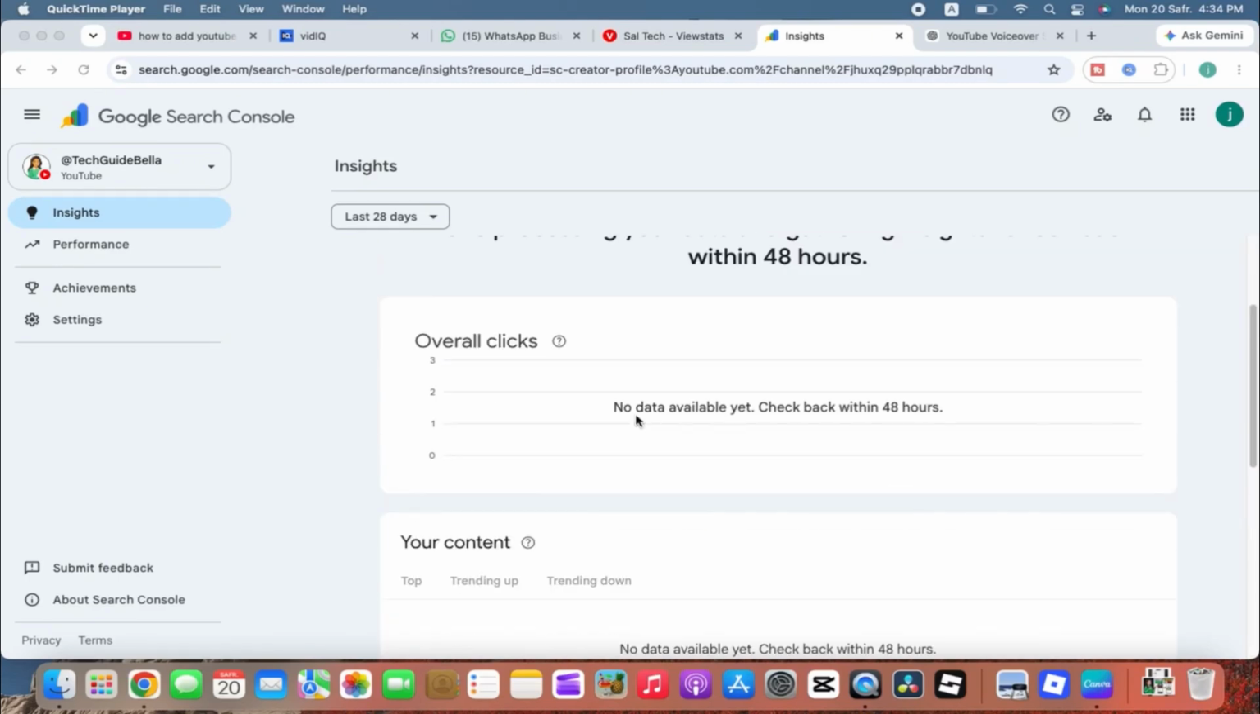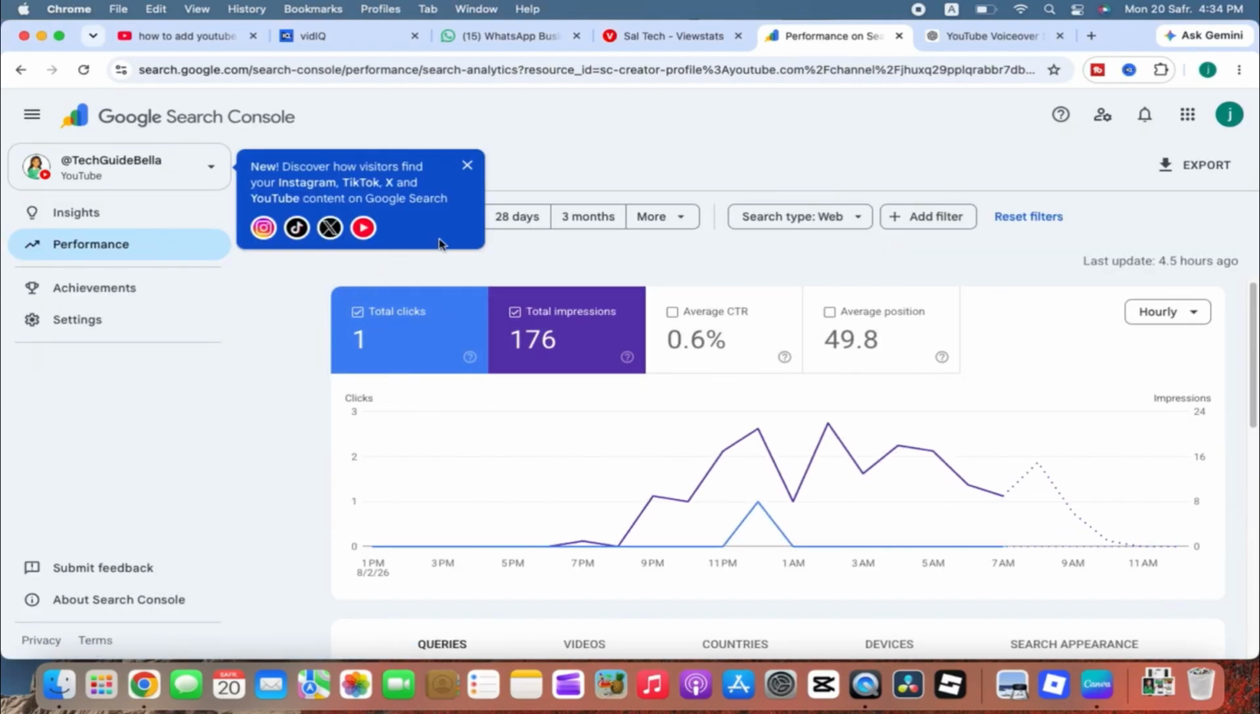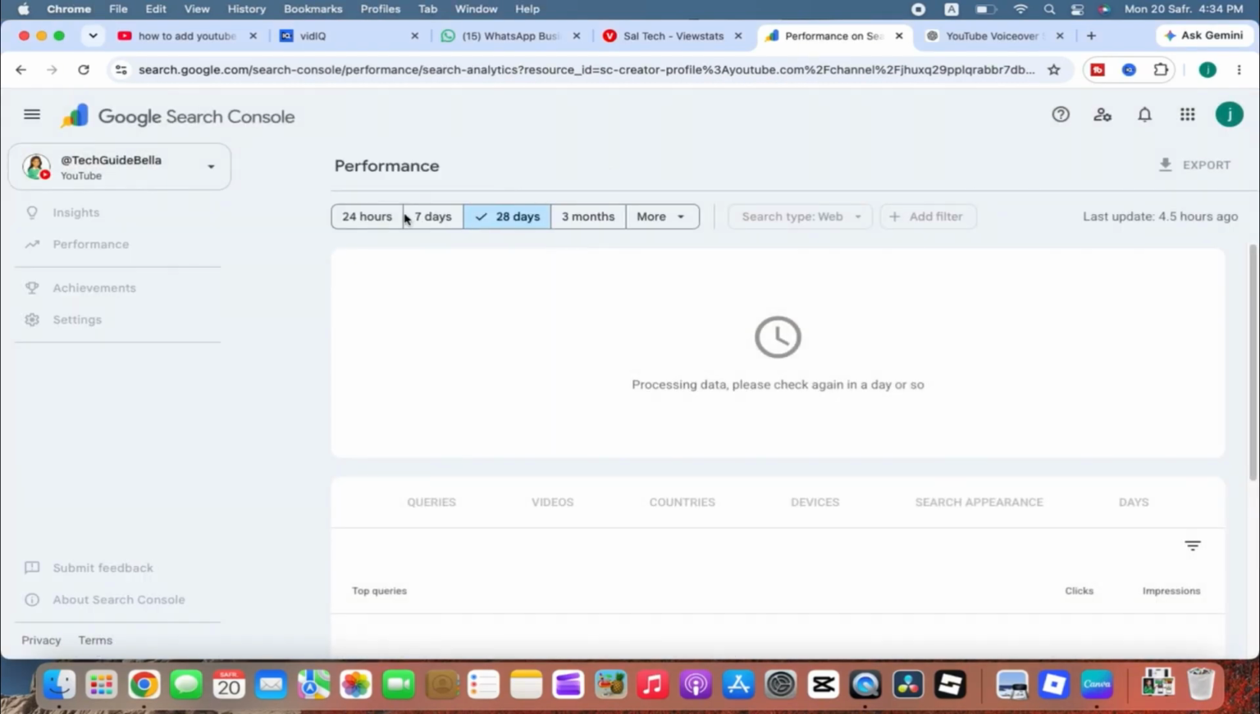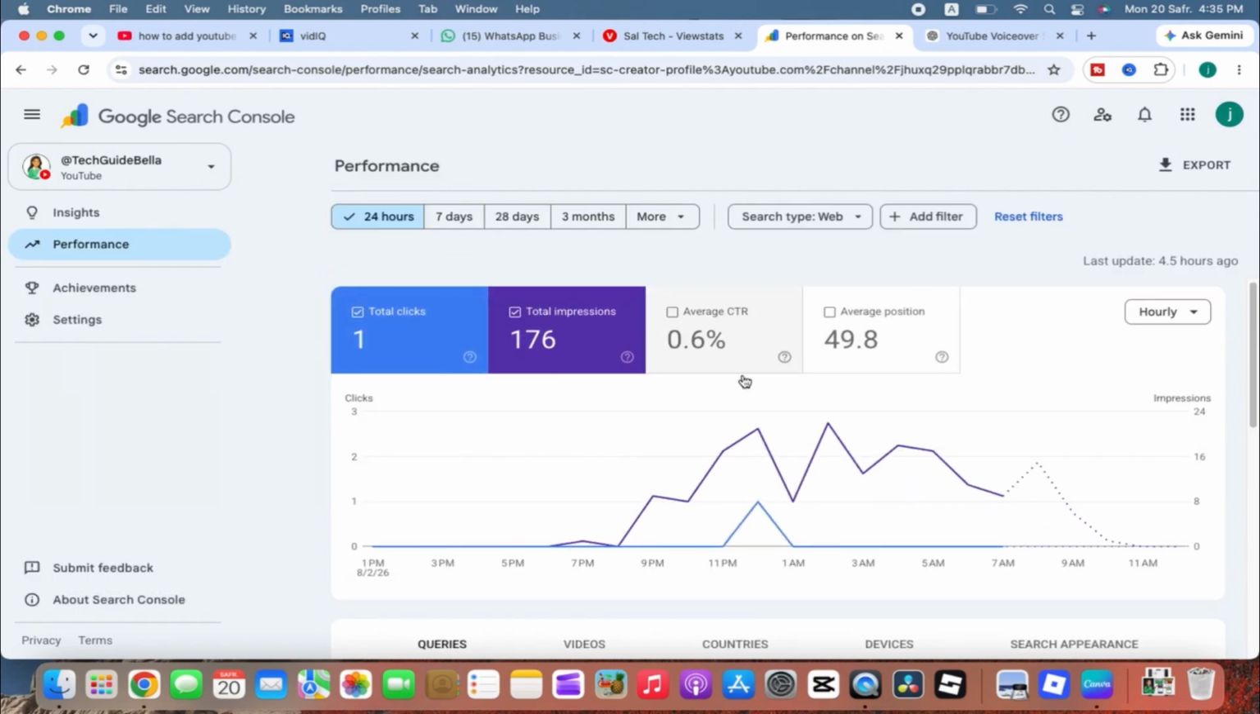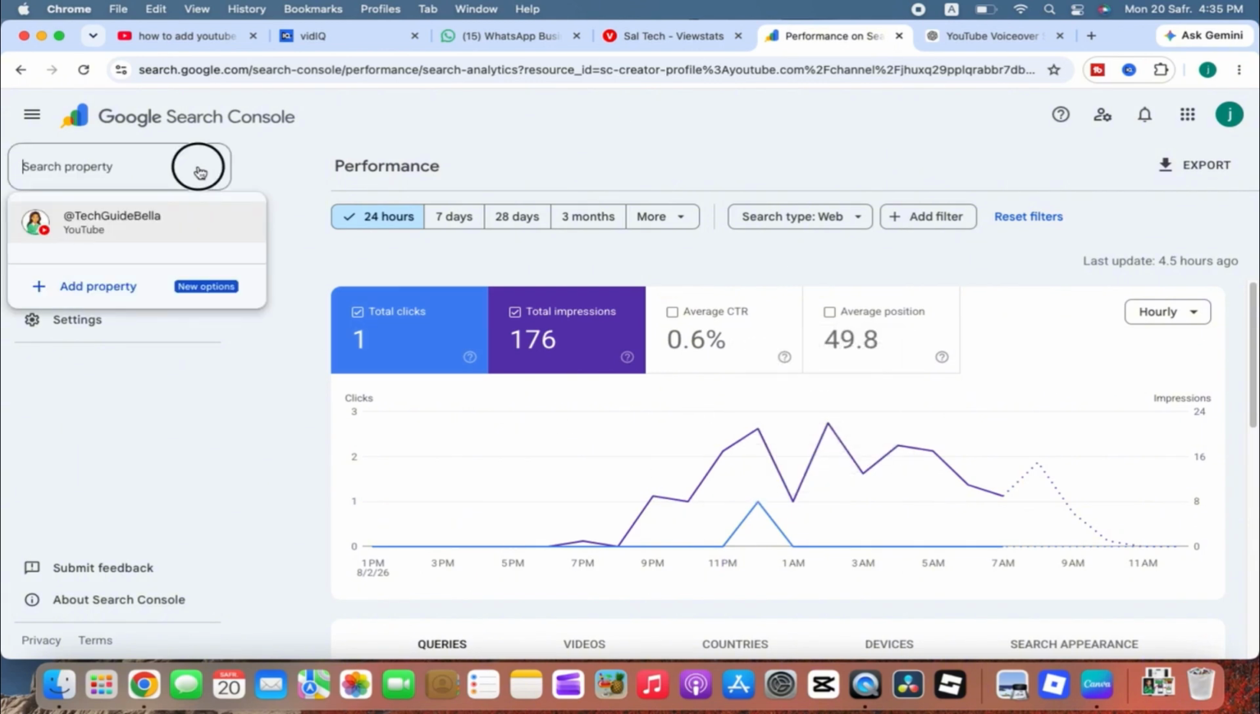Want to see the Google keywords bringing people to your YouTube channel? Here's how to add your YouTube channel to Google Search Console in just a few clicks. First, open Google Search Console. Once you're on the home page, click Search Property in the top left corner.